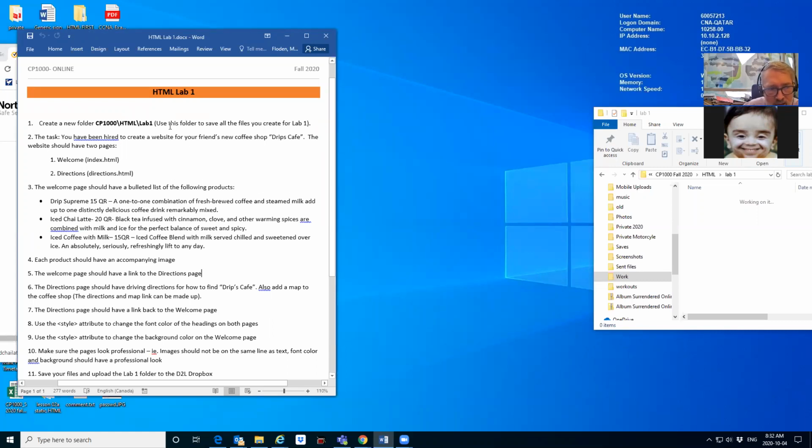It's more than one file. It's multiple files. So it's going to have one file which is going to be the welcome, that's index.html. Another file which is going to be directions.html.